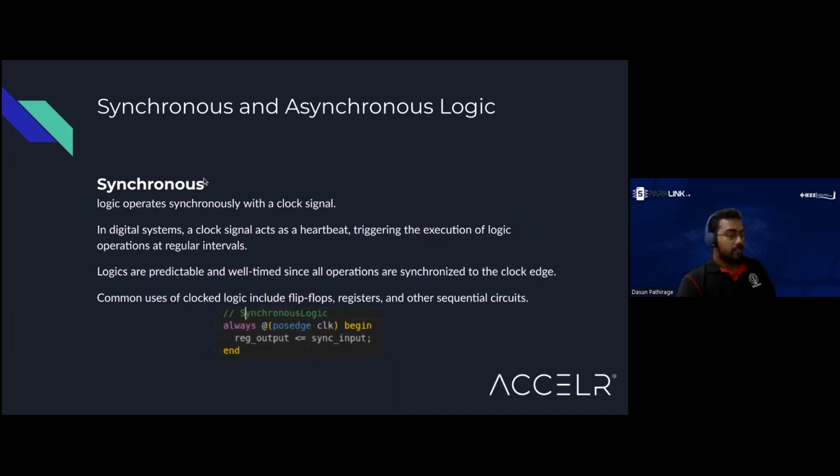Synchronous logic operates with the clock. So it always needs a clock to operate. With the positive or the negative edge of the clock, we can define whichever edge we need to use in our design. If it is the positive edge, we have to represent it like this, posedge. If it is the negative edge, we have to represent it with negedge clock.